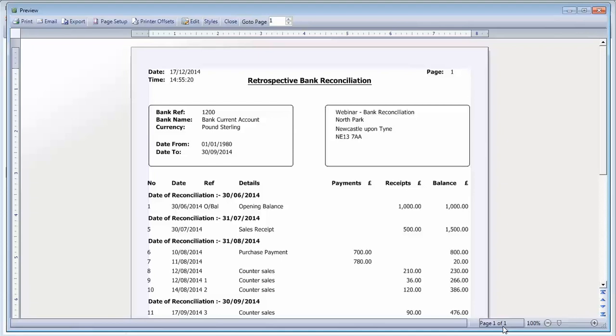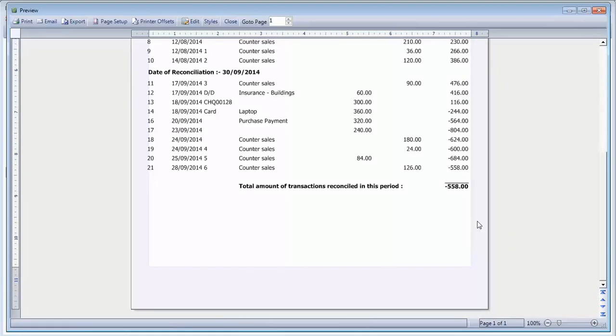Now once you've got your report previewed, you need to scroll down to the end of the report and you should have a total, saying total amount of transactions reconciled in this period. Obviously because you've run it from 1980 up to the period you last reconciled, that should be everything on there. So this figure here is equivalent of the last reconciled balance when you go into the reconciliation window. So minus 558, and we know this figure's wrong. It's changed from what it should be.